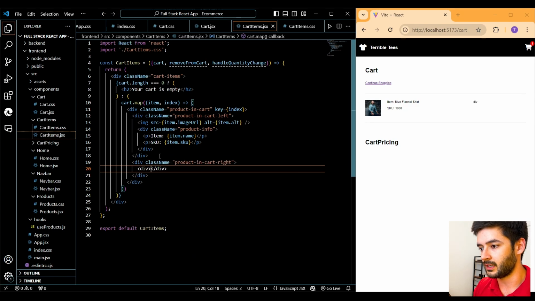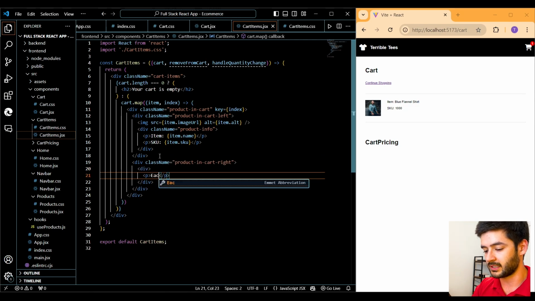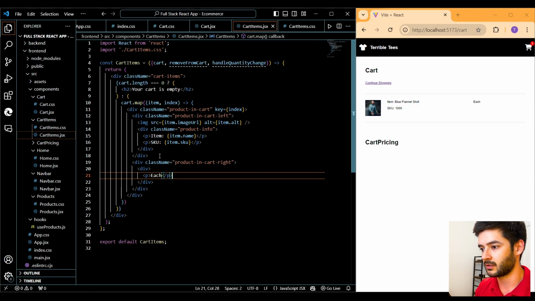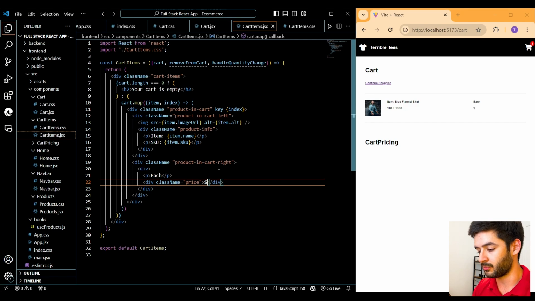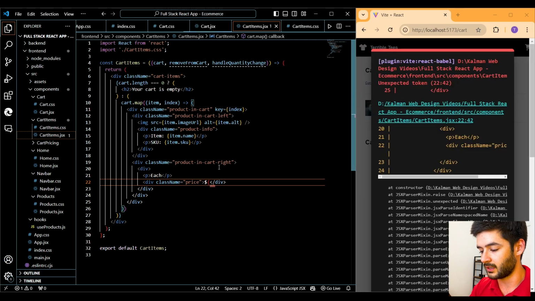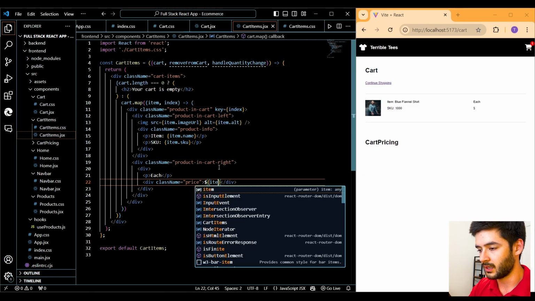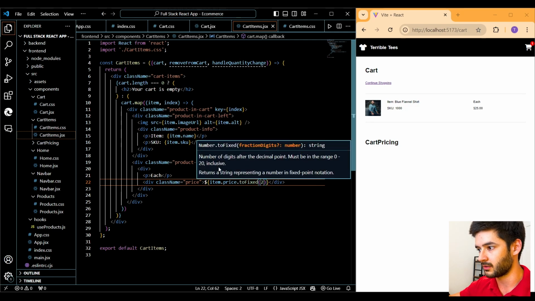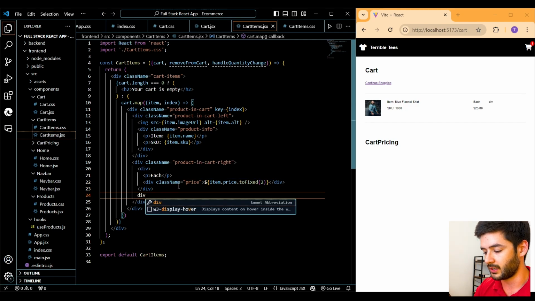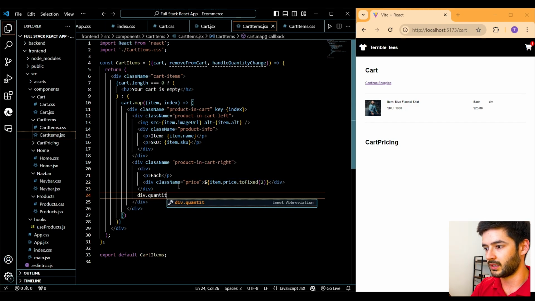Now underneath this div, I want to create another one with a class of product in cart right. Create a div in here, a paragraph element that specifies each, and a div with a class of price. And here I want to display the price as a dollar format, and I want to simply say item.price, and then I want to use toFixed again to display 2 decimal places here.